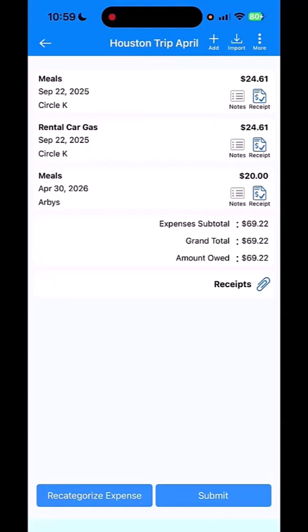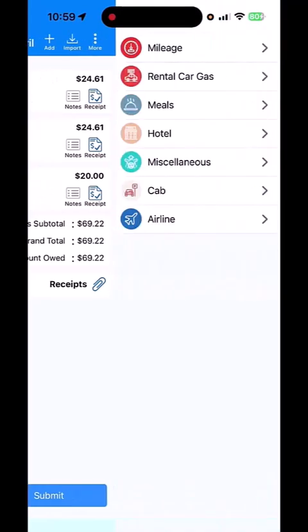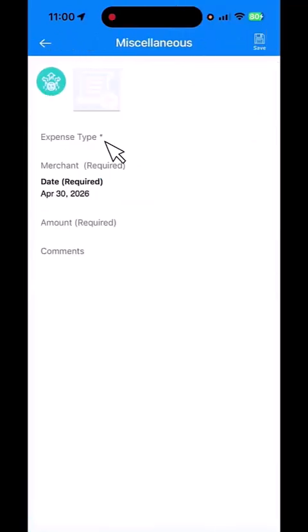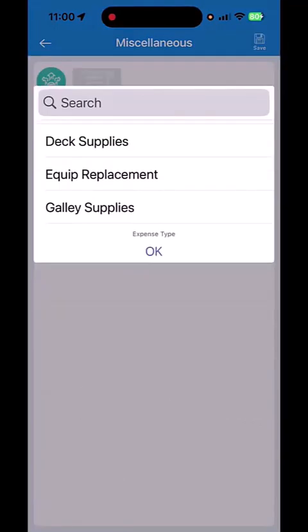From our dashboard, we've selected expense report drafts and clicked into Houston trip April. So far, we've only added expenses that will go to our travel approver, like mileage, rental car gas, or meals. But if we choose anything in the miscellaneous expense category, it will automatically be sent to our purchasing approver. Let's add a miscellaneous line item now.